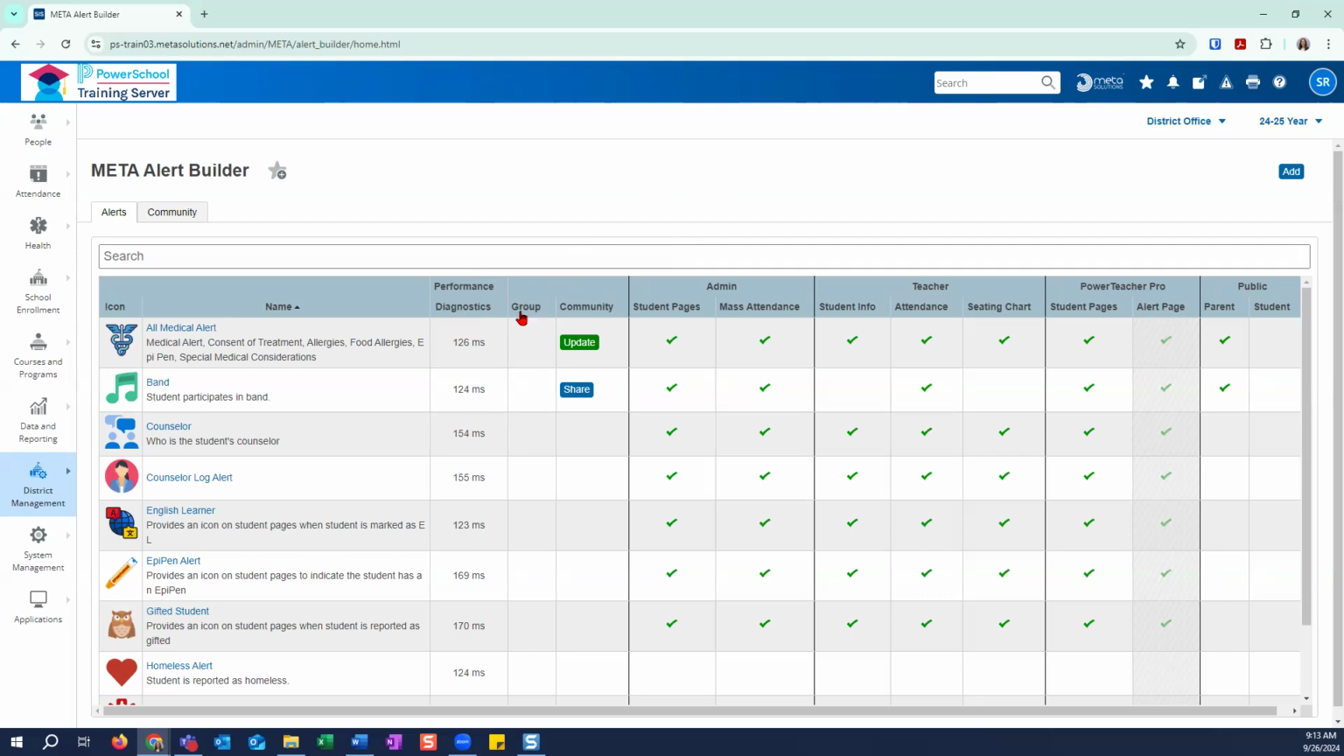But if you group your alerts, you would see them listed here, what group number you assign them to. Community, again, we'll talk about this in a minute. And then you see the 4 portals listed here: Admin, Teacher, Power Teacher Pro, and Public. So with Alert Builder, you are able to push out alerts to the various portals listed here.